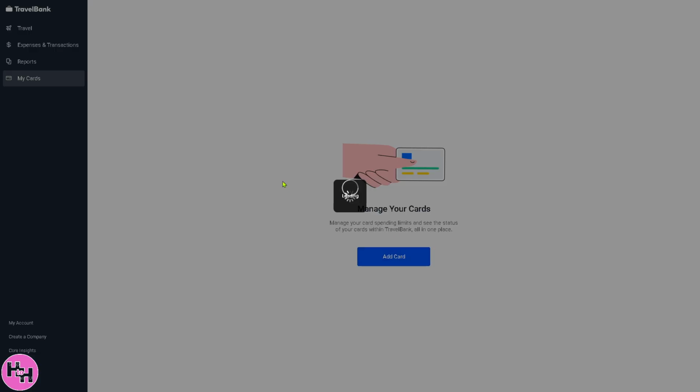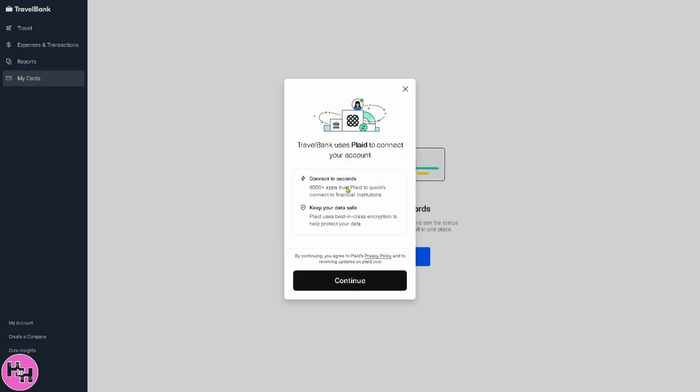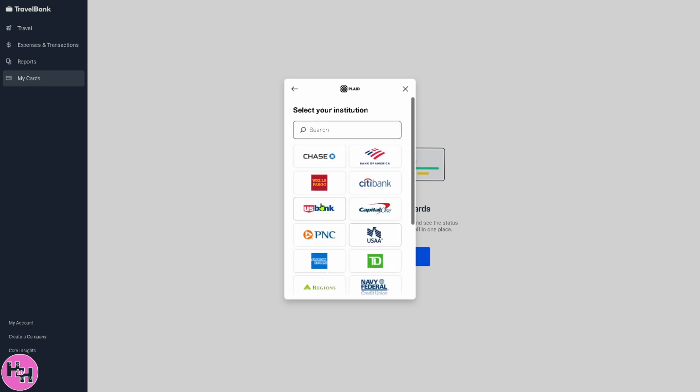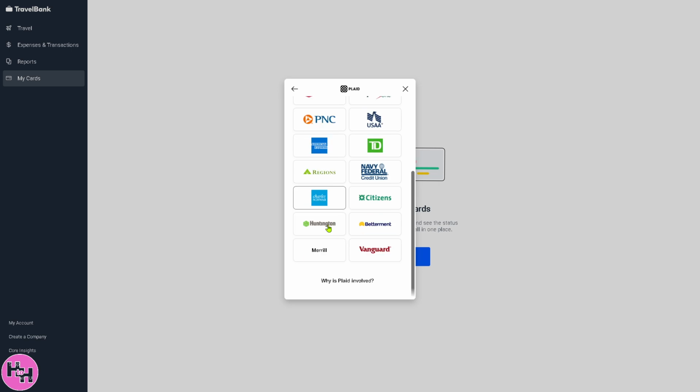If you do that, it will be forwarded to a new page wherein, as of the moment, you can connect in seconds, 8,000 plus apps, Plaid, to quickly connect to financial institutions. All you have to do is click the continue button and enter your phone number, or you can continue as guest. If you do, you can select your institutions right here from Chase, Bank of America, Wells Fargo, Citibank, Capital One, PNC, and a lot more.